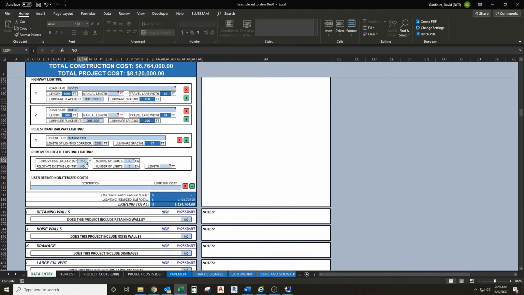Remove and relocate existing lighting. If you know a certain number of lights, maybe you're widening the roadway, they're in pretty good shape, you just want to move them back, you know, 20 feet or so. You can use the Relocate lights, and you have to put in a length for the Relocate because most of the time you would have to replace the conduit and cable, so that's why you have to input a length there. Number of lights, just count them up and input that there.